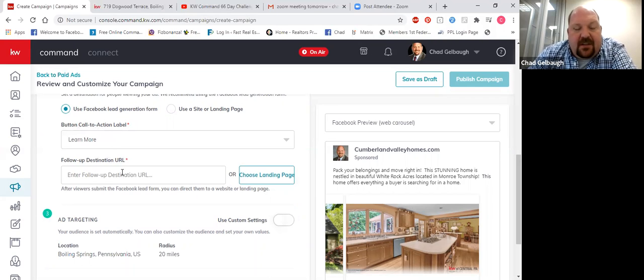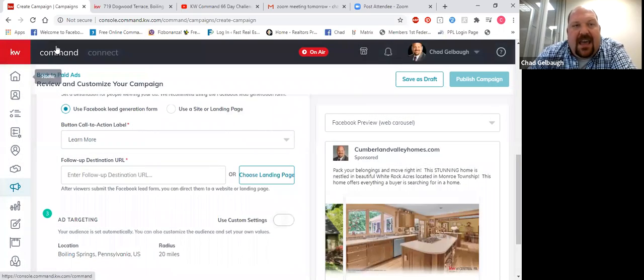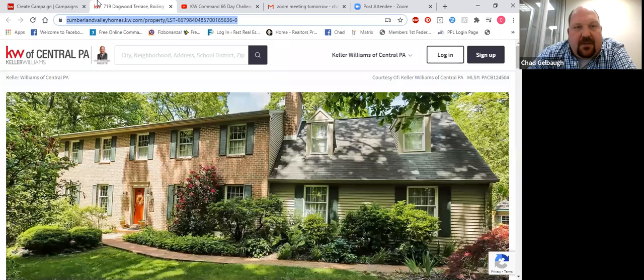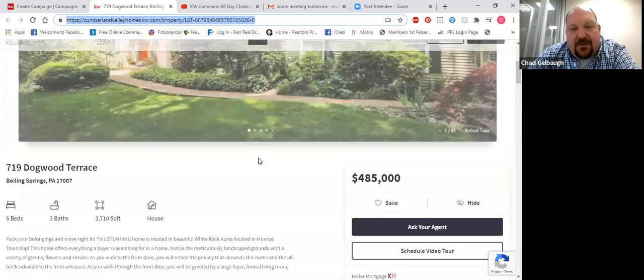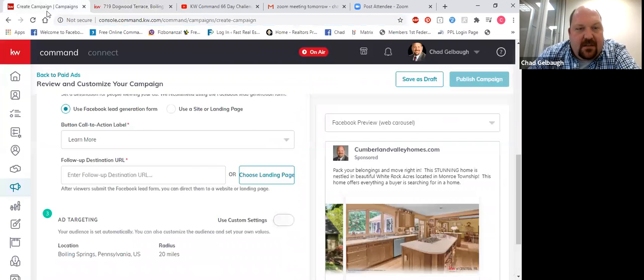Now the follow-up destination: you can choose to make a landing page, and with Command here I have a bunch of them. If you want to make a landing page, that's fine. I think it's better if you just go to your agent website and copy and paste the listing from the website, because there, of course, you'll get all the information and you still get the lead capture on it, which is nice. So instead of using a landing page, I always use that and just put your website URL in right here.